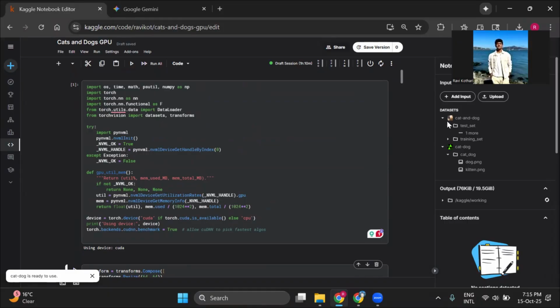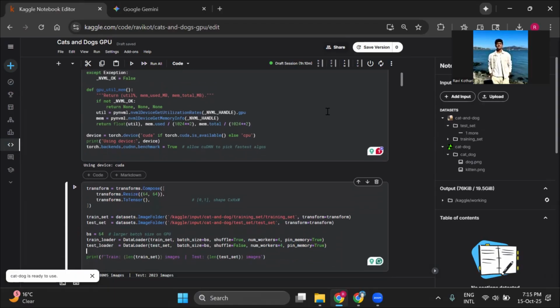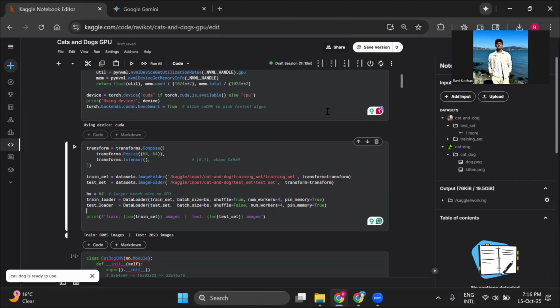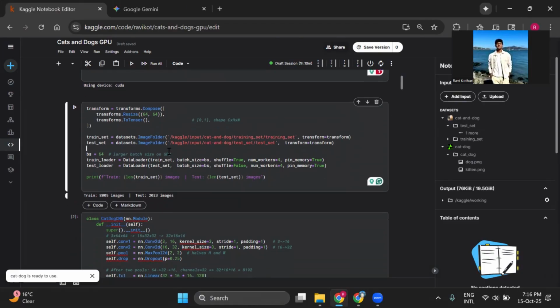So you can find the dataset on Kaggle. The dataset is named cat and dog. The dataset provides us with the training and the testing split. First, we check for CUDA, the GPU, if it's available or not. Then we get the data from the Kaggle dataset library.